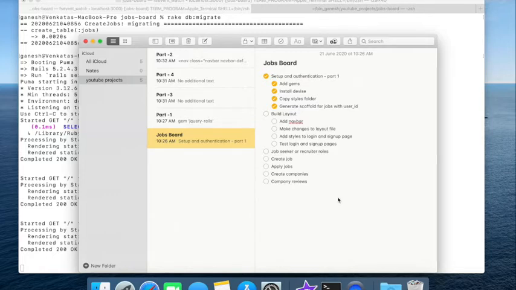So today we are adding a navigation bar, and we are making changes to the layout file, and we are adding styles to the login and sign up pages, and we're going to be testing the login and sign up pages. Let's start.